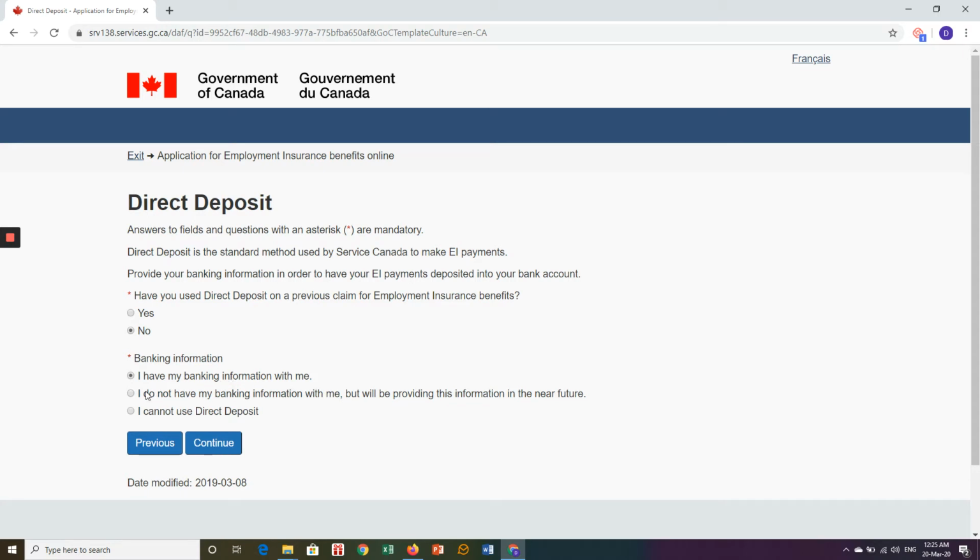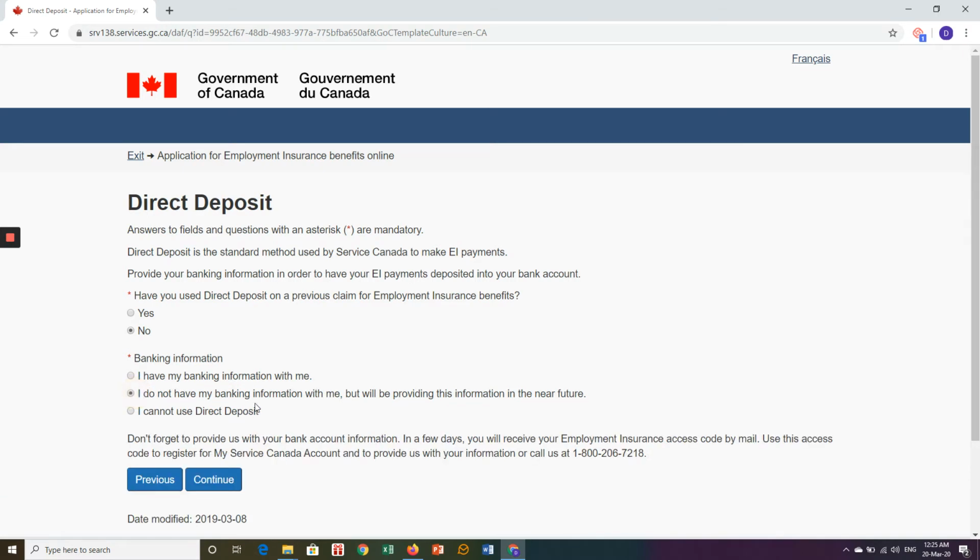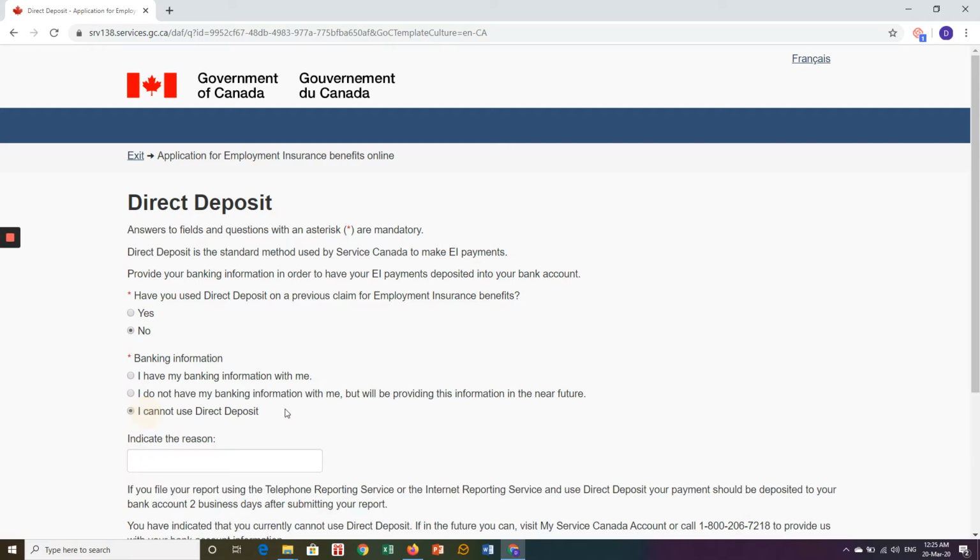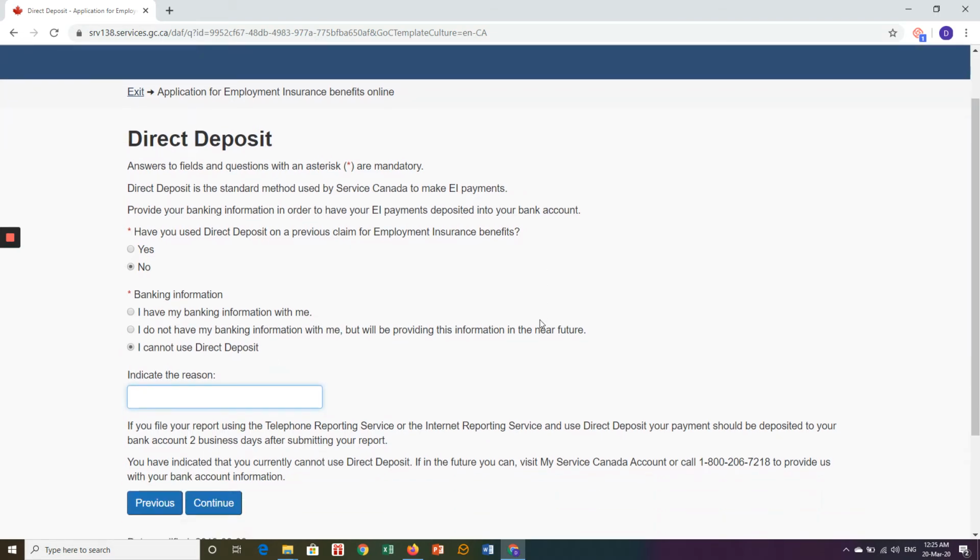The other alternative is you can enter your banking information later on when you are doing your reporting. Or simply, you don't want them to do a direct deposit. Then you have to give a reason. So I think I really want to send the money by direct deposit rather than just send out a check.